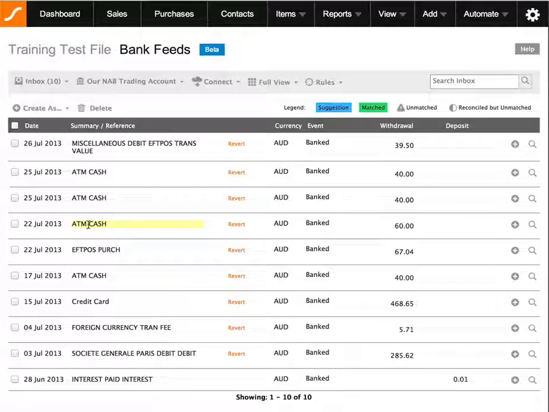For example, you regularly take money out of your ATM. So here we have a few transactions that say ATM cash, and you know this is going to be a recurring expense and you want to post it directly to your journal. You can use the fast coding rules, or what we call bank rules, to apply the same action to all these transactions at once.